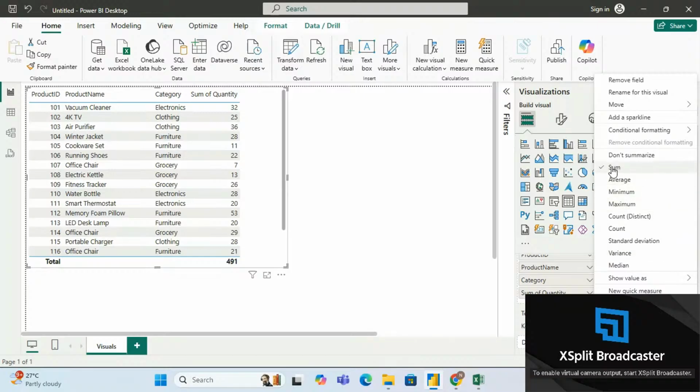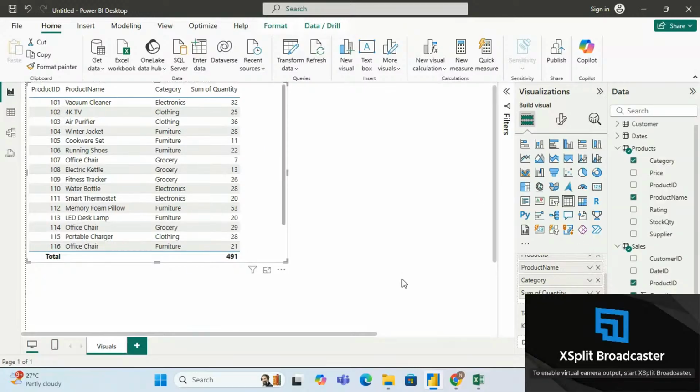So you have to choose your value. For me, sum is enough. If I don't want any of these aggregations, any of these mathematical operations to be done on the data, keep it as Don't summarize. Then the data will be as is. It does not summarize. So for me, sum is making sense. Vacuum cleaner, 32 units got sold. That's what it is talking about. I'll go with sum.